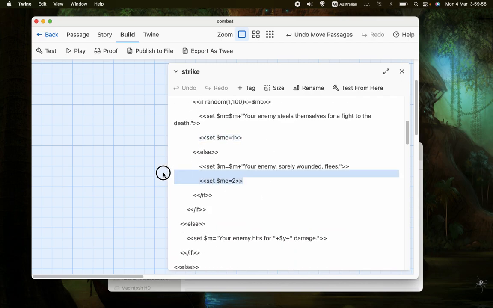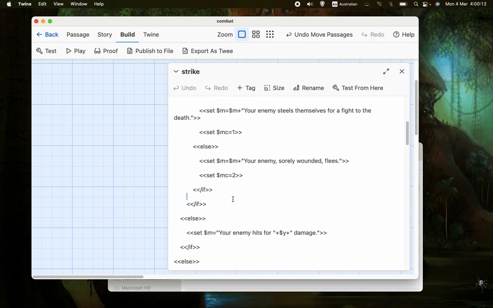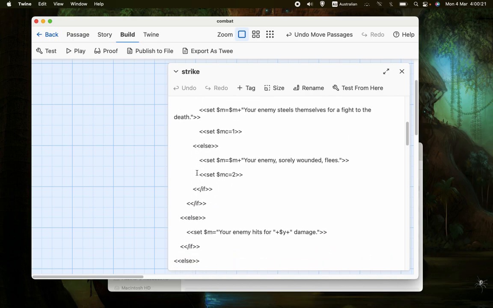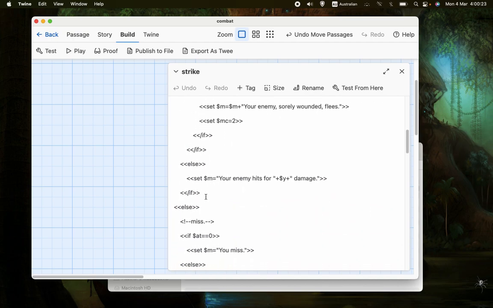Otherwise, the alternative is we add to M, your enemy, sorely wounded, flees. So they've had enough, they don't want to fight anymore, and the player character has won, and we set MC equal to 2. And that is mostly it. Most of the code is there. There is a couple of other things.